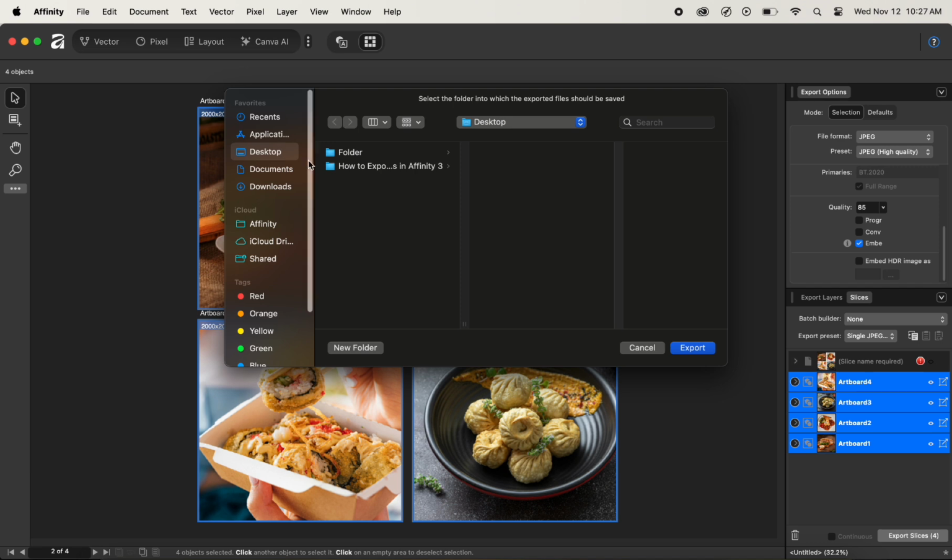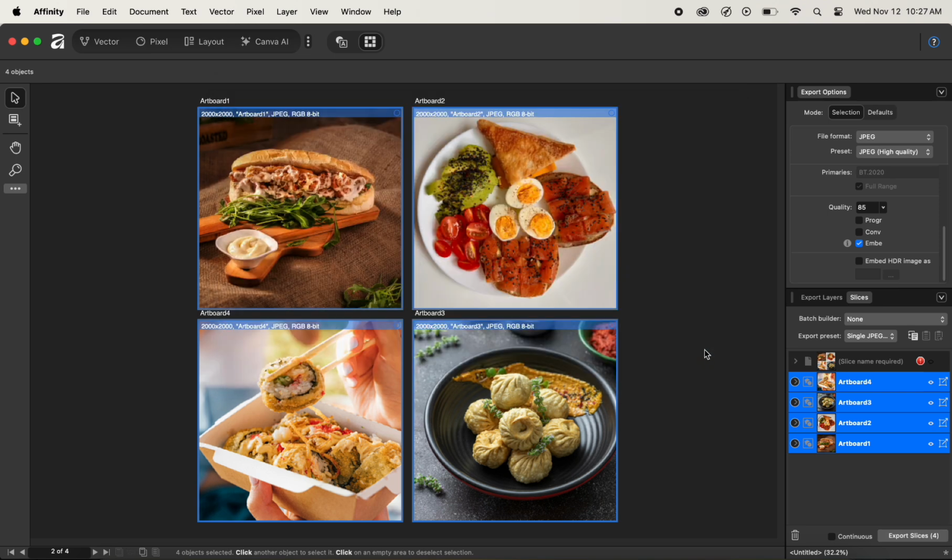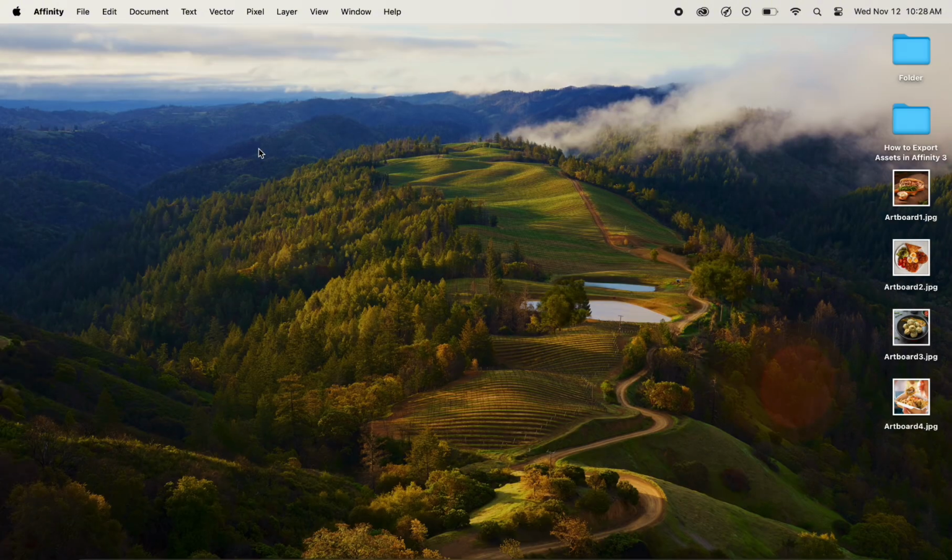Now it will open this box and asks on which directory or folder that we want to export these pictures in the artboard. Now click on Export. And now all of these images in different artboards or multiple artboards are exported to the desktop. So this is how you can export multiple images to your desired location in your computer through Affinity.